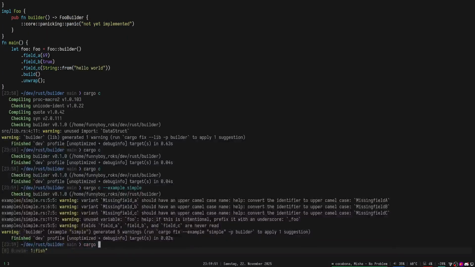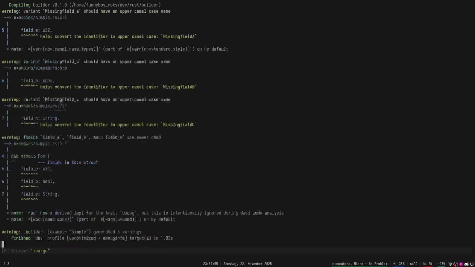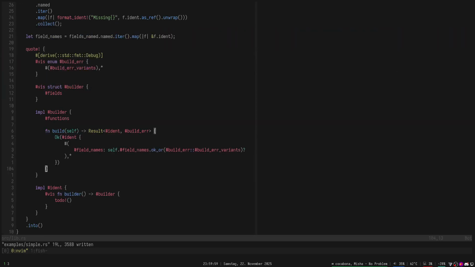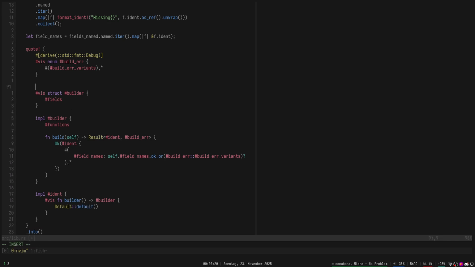So cargo run example simple. And we get not yet implemented. Fantastic. Where do we have it to do? Oh, for calling the builder itself. So for this, we're gonna need to create a new builder, and that can really be done as default. And then we'll just derive default for this builder.